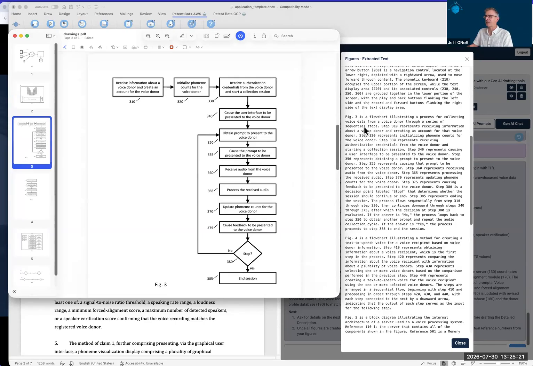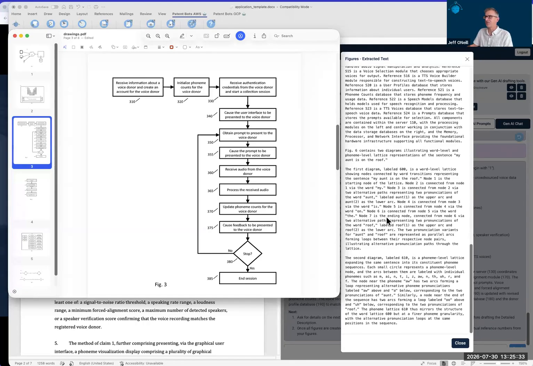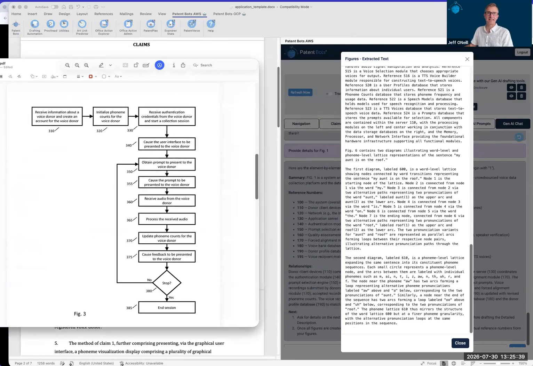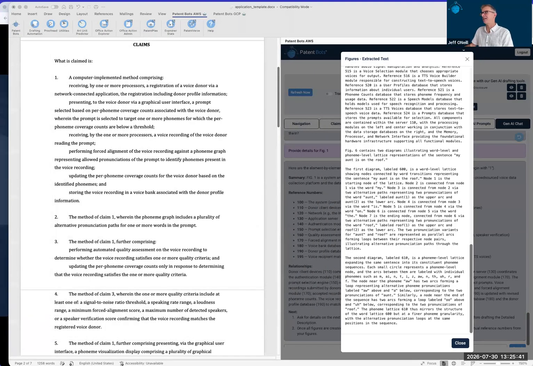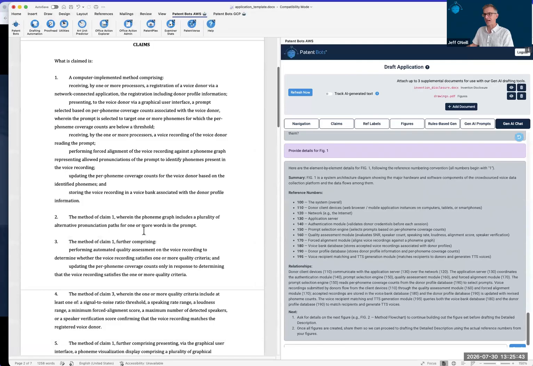Figure three is a flow chart. It's describing the steps. And it's even able to understand that we have this branching step here, where in some instances it's going to go back, in some instances it's going to keep going, and so forth. We have a detailed text description of every figure. And the nice thing is that this is wonderful context to help us as we continue drafting the further parts of the patent.